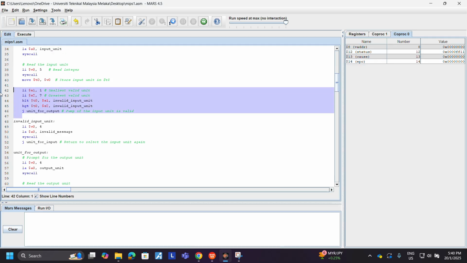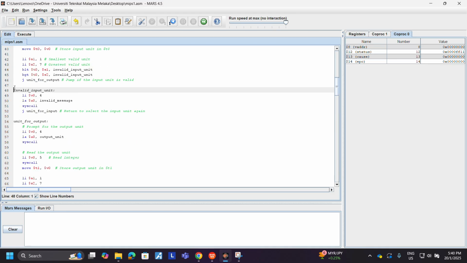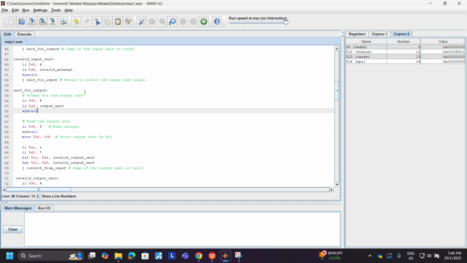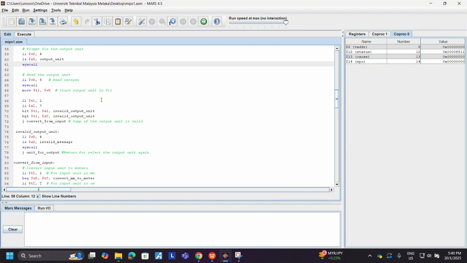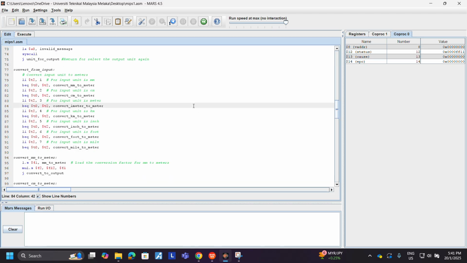And this part is input validation. BLT and BGT, these branch instructions check if the input unit is within the valid range. If it's not, the program jumps to invalid input unit. And this part is invalid input unit. This part is also invalid. Okay, now go to the next part.